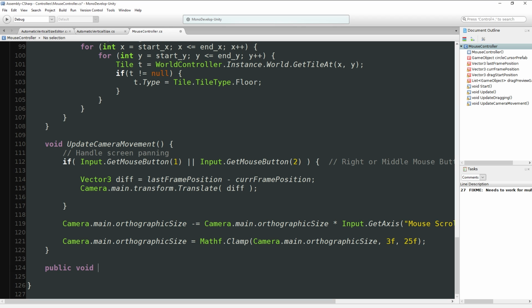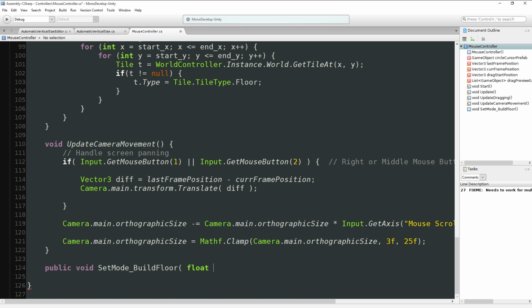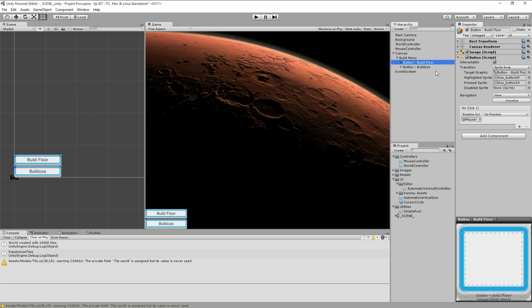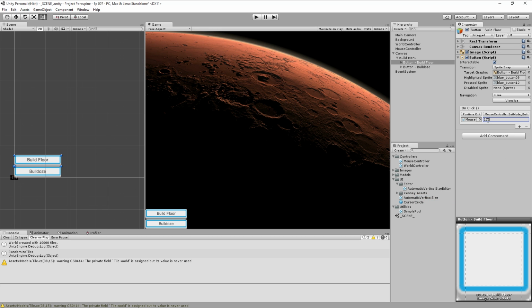They don't return anything. And we're going to call it, I don't know, SetModeBuildFloor. I'm going to take a really verbose name over here. It doesn't need to take any parameters. You can take in, say, a float or something like that. Like if I do something like this, right? And I save this. And then I check my build floor button over here. And what function am I going to call? Under mouse controller, I'm going to call SetModeBuildFloor, and I'm going to pass it a value of 1, 2, 3, 4, 5. So you can do that. You can pass these sorts of things there.